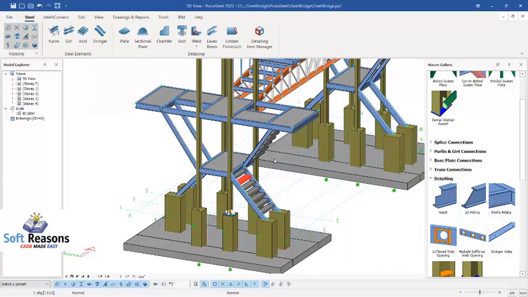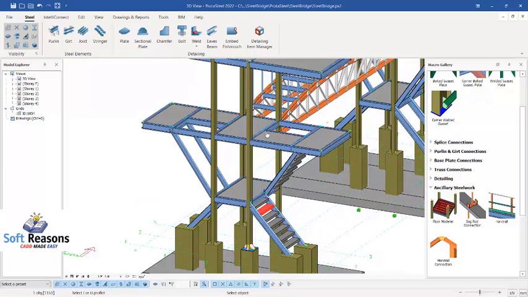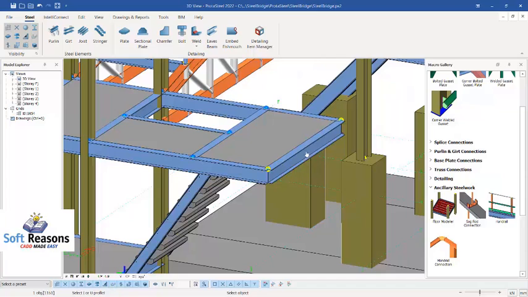Okay, then for the railing, you come to this auxiliary steel work. Okay, so you see a railing there and rail, so click on it once, and then you have to select the members you want to actually insert the rail on. So select these members, and then you right click, you pick the first point, and then the second point to define the length of the rail.